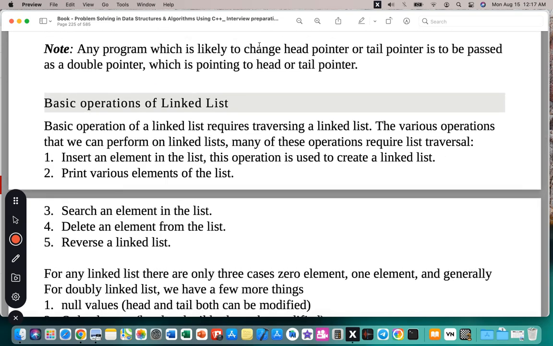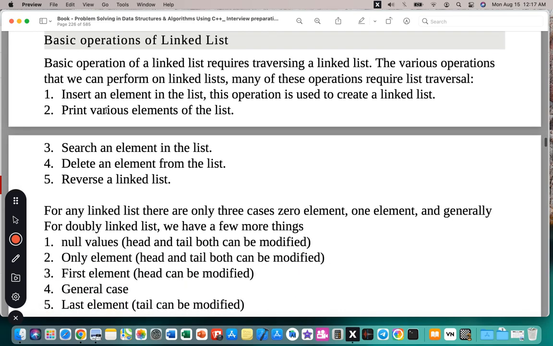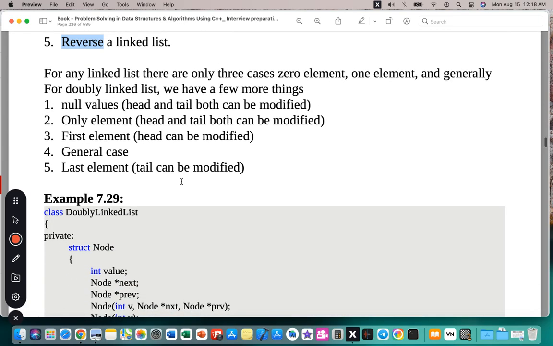Any program which is likely to change a head pointer or tail pointer is to be passed as a double pointer, which is pointing to a head or tail pointer. Basic operations of linked list. Basic operations are insert, print, search, delete, reverse. These 5 basic operations. For any linked list, there are only 3 cases: 0 elements, 1 element, and generally.